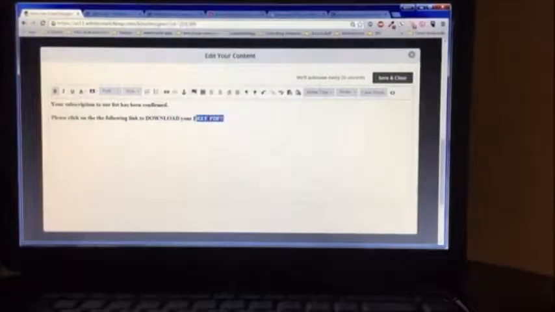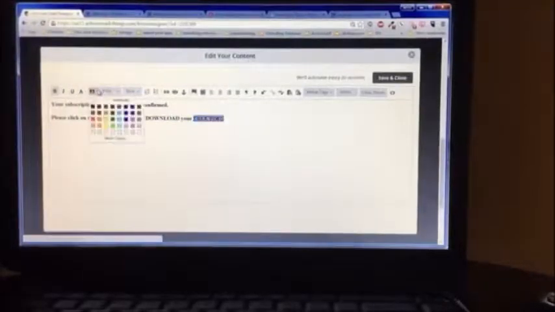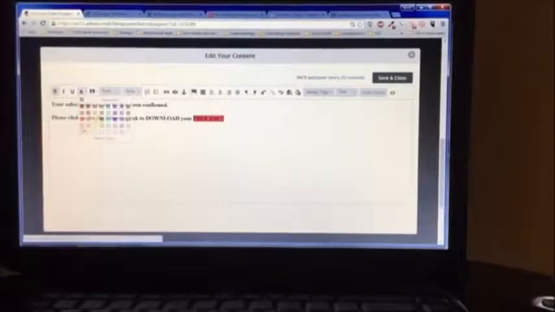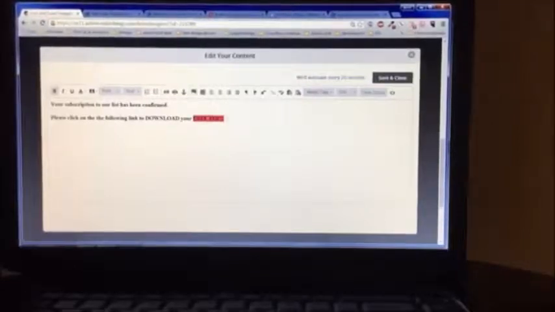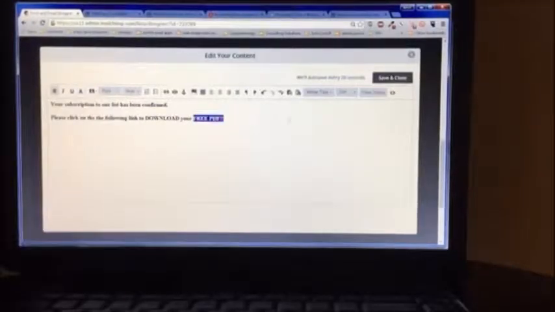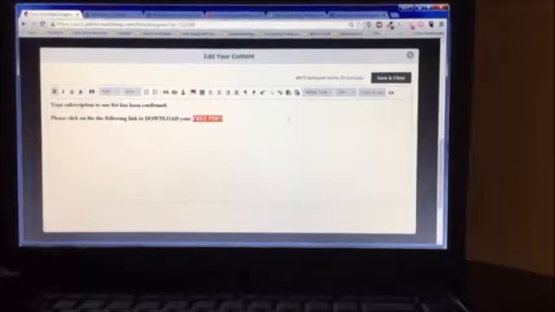And let's actually change the color of this to another color. Let's make it red. Okay, download your free, oops, actually let's make that a red background and let's make it white text. Uh-oh. Did it do it? Uh-oh. One second. White text. There we go. Download your free PDF. Boom.